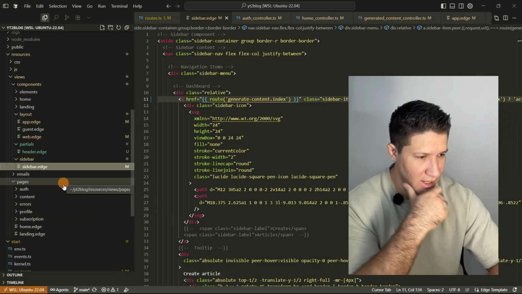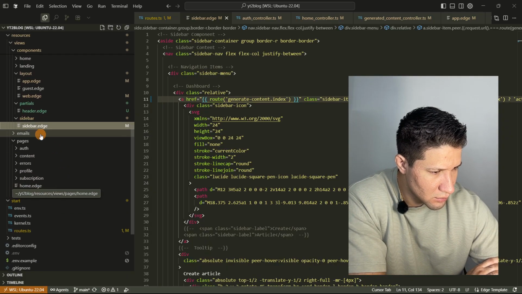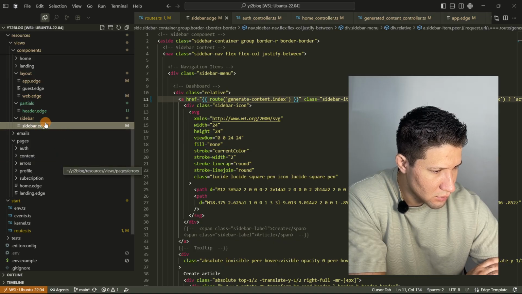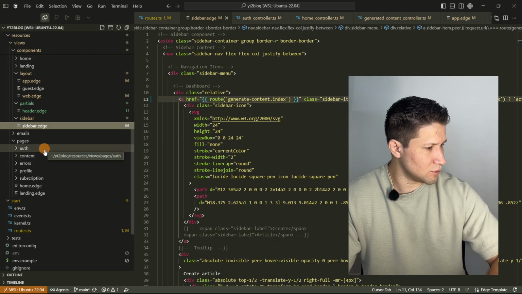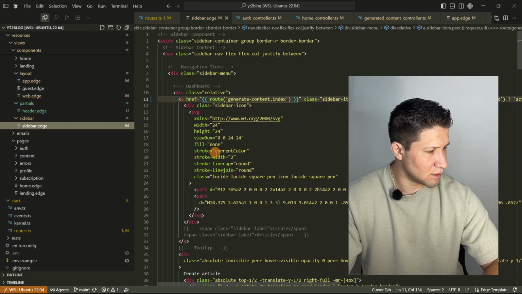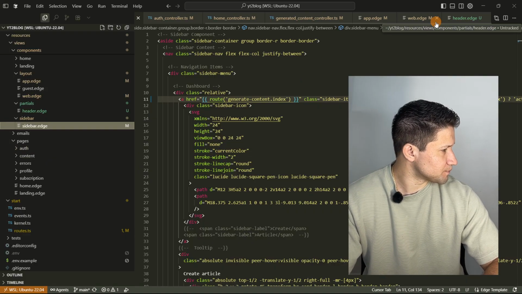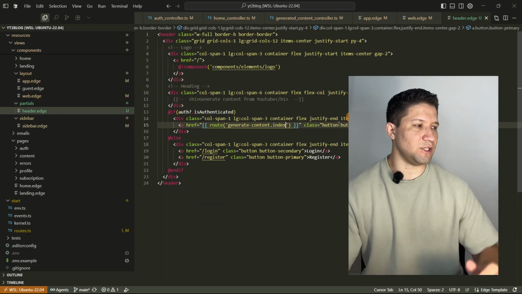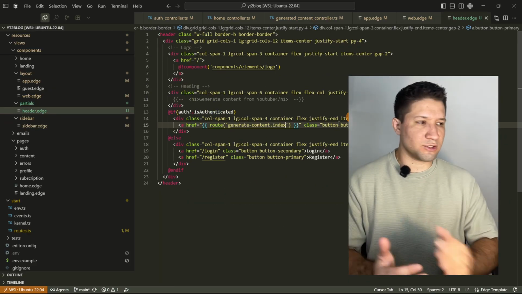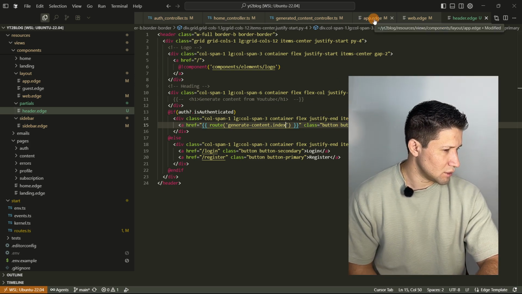In here we have, so I can move this sidebar to partials, but we're going to leave it like this. Where is the generate content? Okay, so we have the header, and this header is being used for the web layout, but also for the app layout. So we are going to change this.